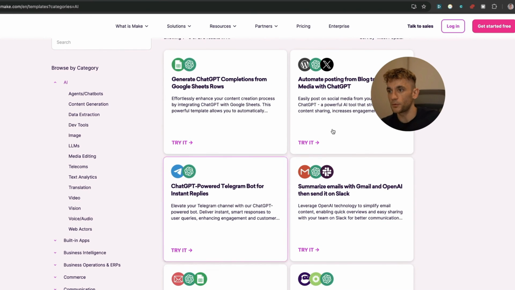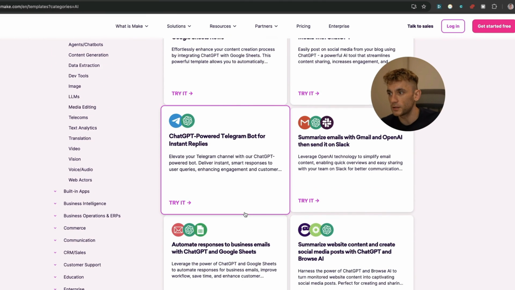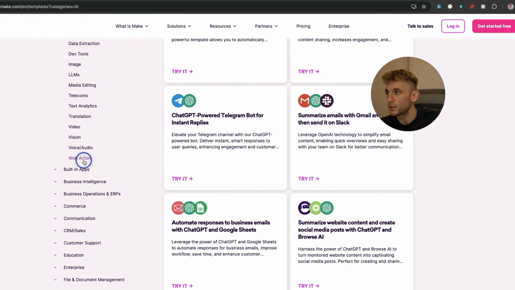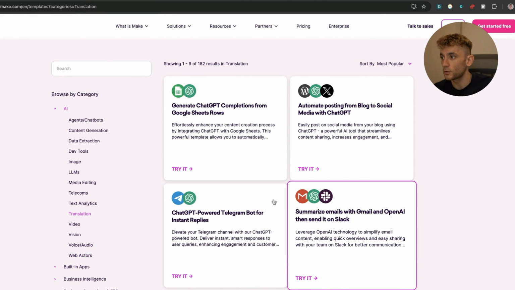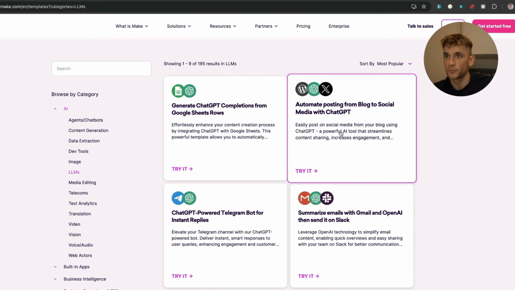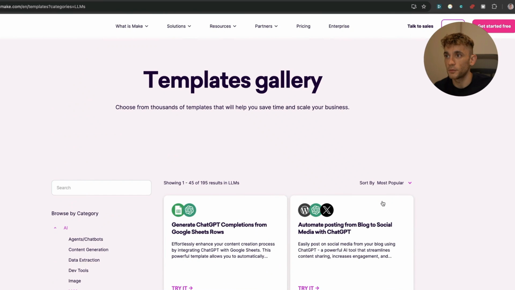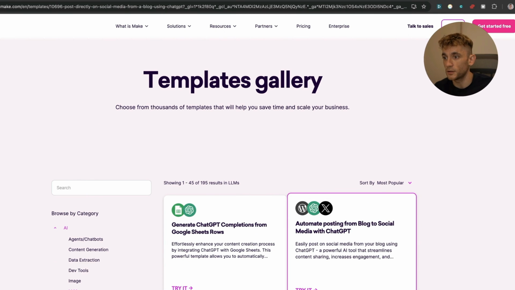So for example, if we're having a look at this, you can have social media automations, translation automations. You can post directly to social media. There's actually an automation that takes your WordPress blogs and then posts them over to Twitter. And there's loads of cool stuff. And if you want to just try one out, you can click on try it over here.